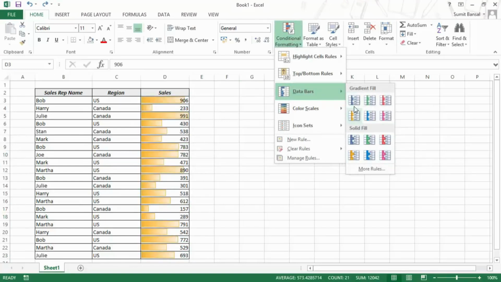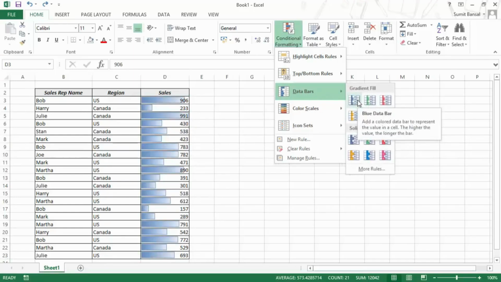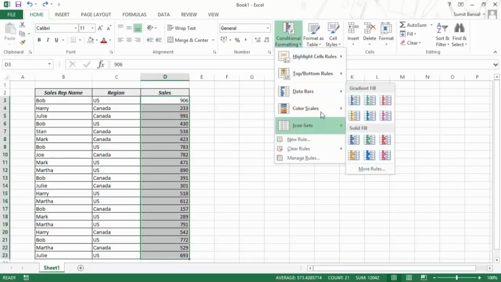So you can see as I hover upon these icons, the data bar is applied on the data set that I've selected, and these data bars again are of different colors and are highlighted or are available based on the cell value. So for example, here you would see that this cell 991 gets the longest data bar because it is, I think, the largest value in this data set. Similarly, the lowest value would get a smaller data bar. These are gradient fills. You can opt for solid fill if you want.